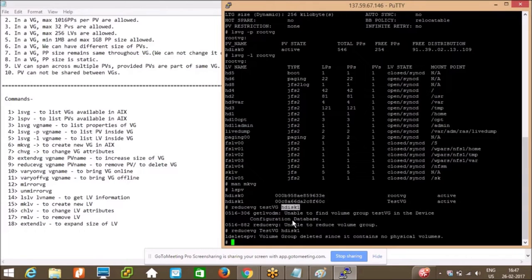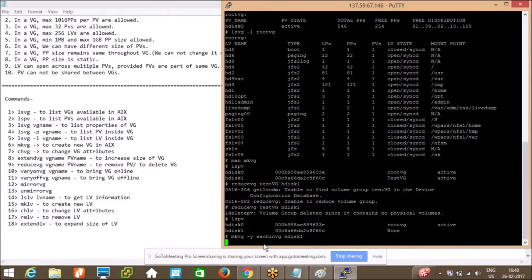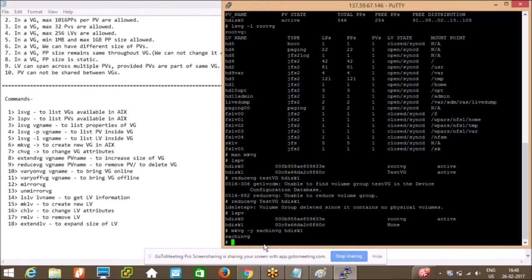Okay, so it is deleted successfully. And if I fire this one now, you can see that hdisk1 is free, right? So to create that one, mkvg -y, then let's say Sachin_vg, and hdisk1. Okay, enter this and you can see that Sachin_vg is created successfully.